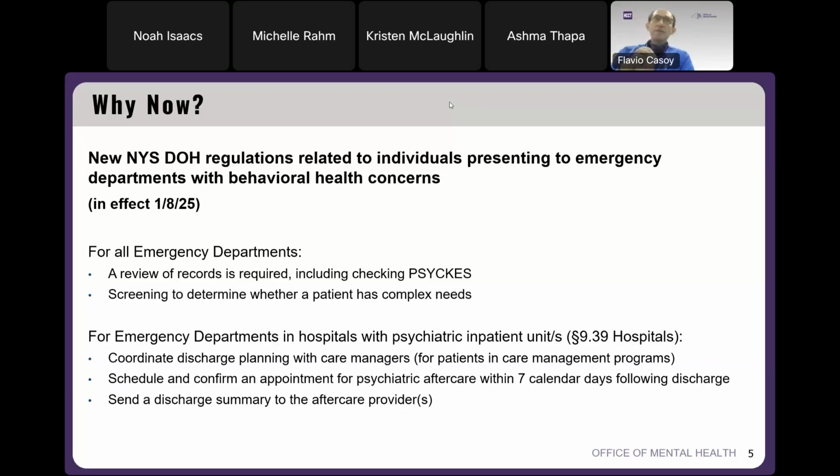So what happened? About a little bit more than a year ago, there were new regulations put in place around individuals who present to emergency departments with behavioral health conditions, so mental health issues, addiction issues, because there had been a certain number of high profile bad outcomes in the press, and the Department of Health and Office of Mental Health worked to see if there could be some regulatory efforts to try to prevent some of those outcomes. So these new regulations were put in place, and what do they say?